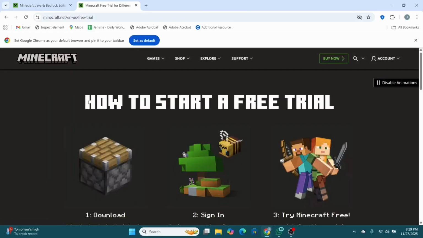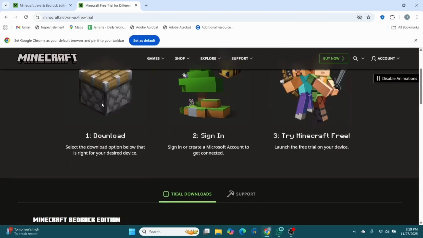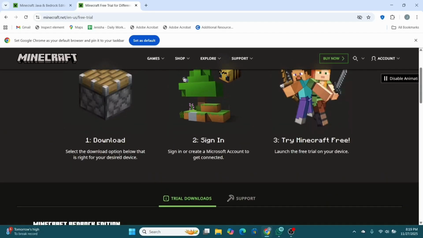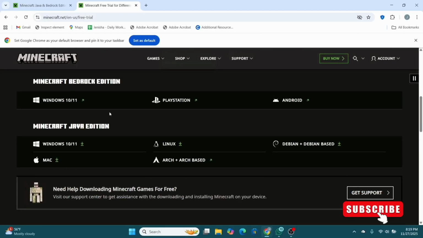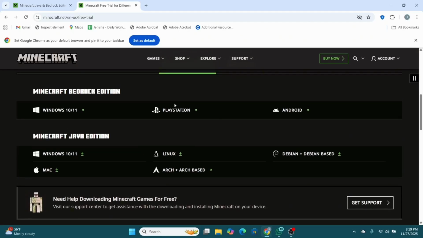And once you find it up, you can scroll down and you can see you need to select the download option from the below that is right for your desired device and sign in or create with the Microsoft account and launch the free trial on your device. So for that, you may scroll down and here you'll be finding two editions, Bedrock and Java edition. So you can just go over and look out for the one that you would like to download. For example, for Windows, you can select this option right here and just download it.